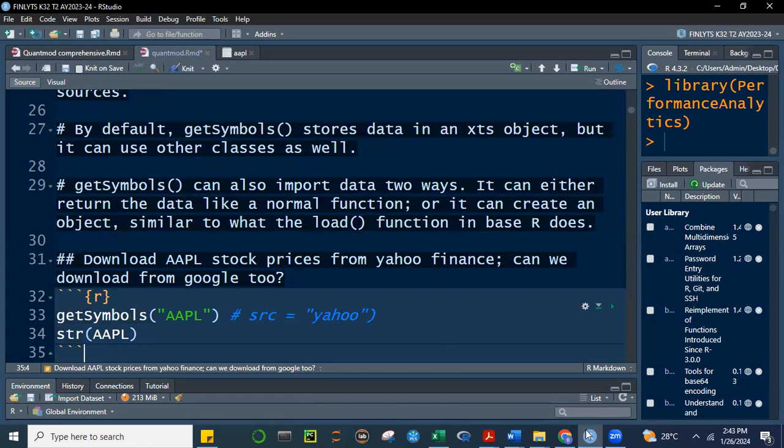So let's just review this. We said that the basic function is getSymbols and then AAPL, which you put in quotes. This is the ticker symbol of the Apple stock. And you can put here, comma, source is equal to Yahoo. But actually you don't need that because the default is that Quantmod will get the stock prices from Yahoo.